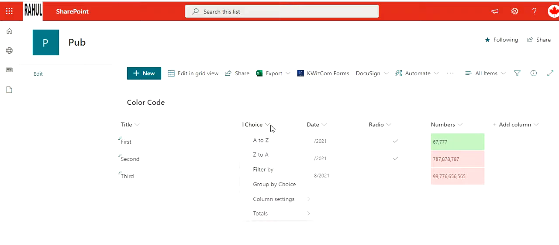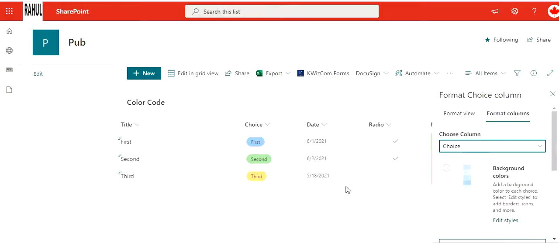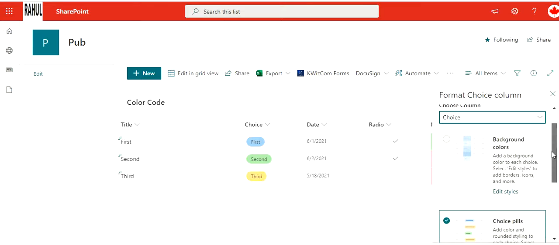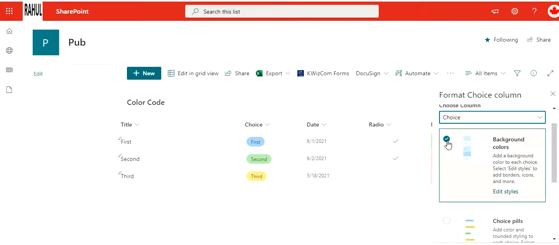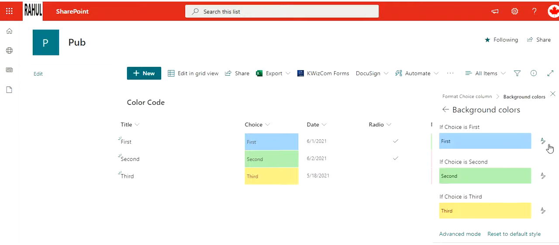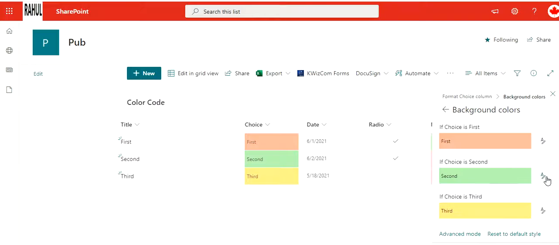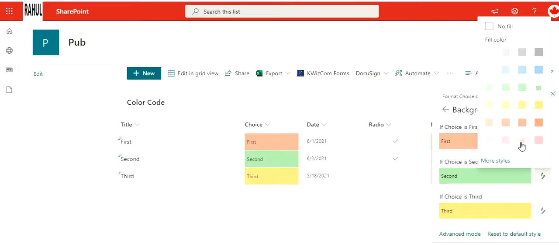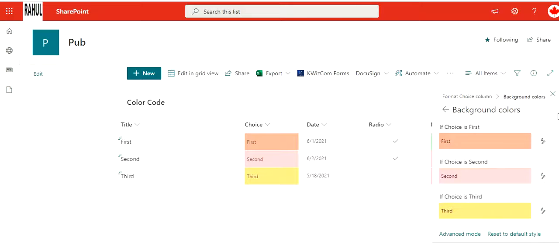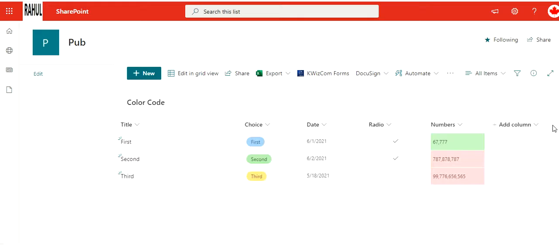So let's start with this choice. You see column settings, click on format this column. Now I have not added background color, but if you want I can add. You see it's changed all of a sudden. If I want to edit the style, I can change it here. For example, I want this color, I can select this. If the second choice is selected, I want this color, like this. So I have all sorts of flexibilities available for what I want to do.